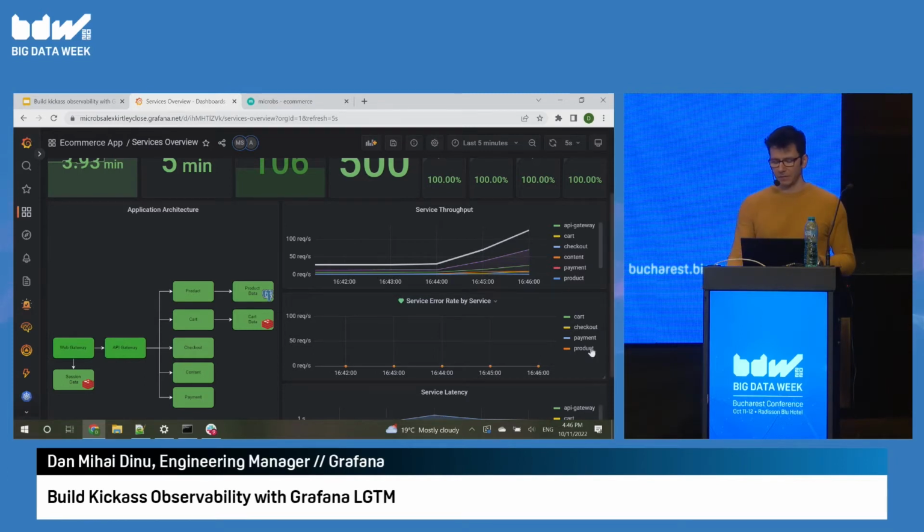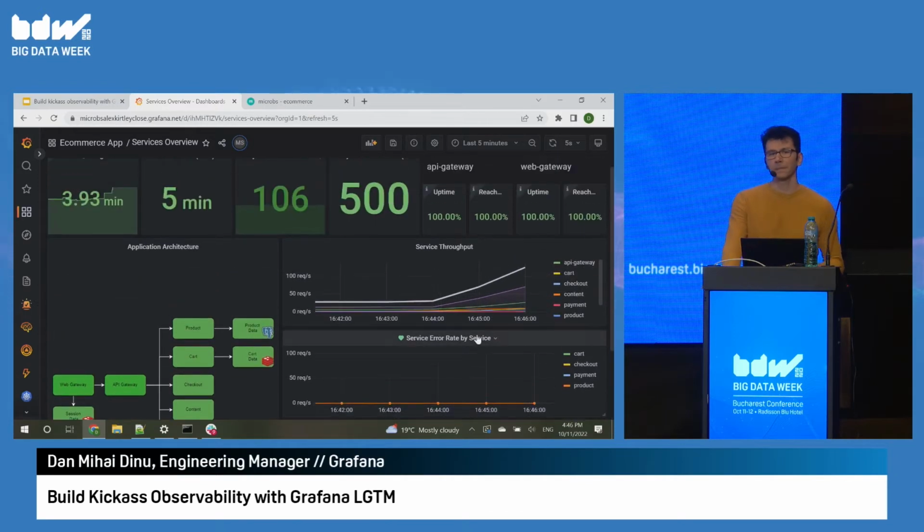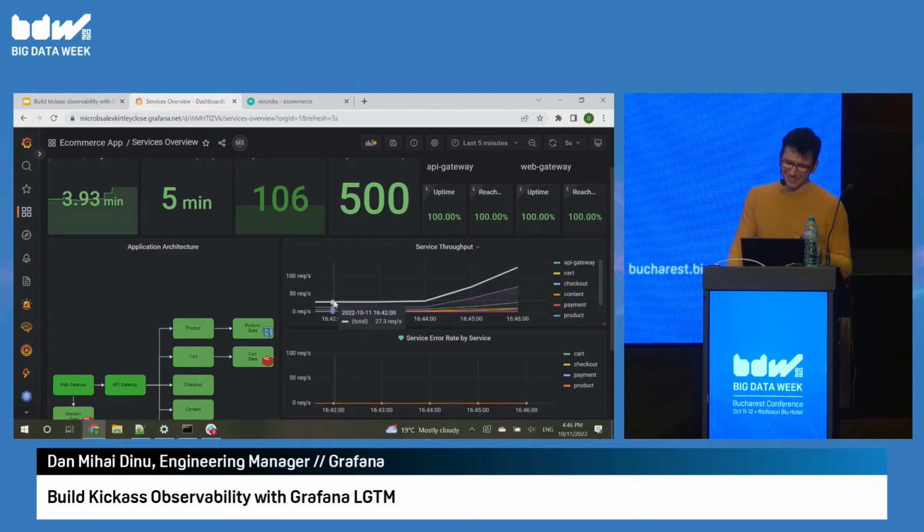So you can see I have service throughput, error rate by service, and service latency. I'm cheating a little bit because I'm generating some load with Grafana k6 in the background, in case nobody here wanted to help me out, to just populate these metrics. So you can see we had some previous traffic until you started to join.